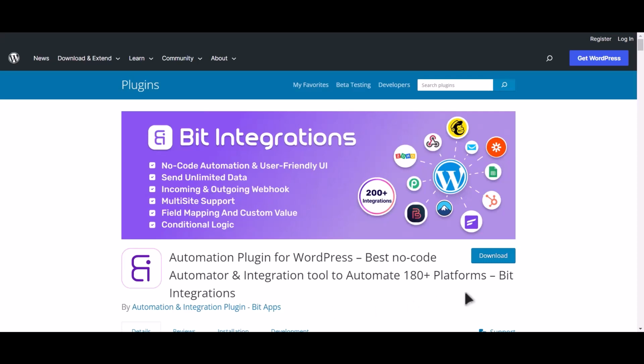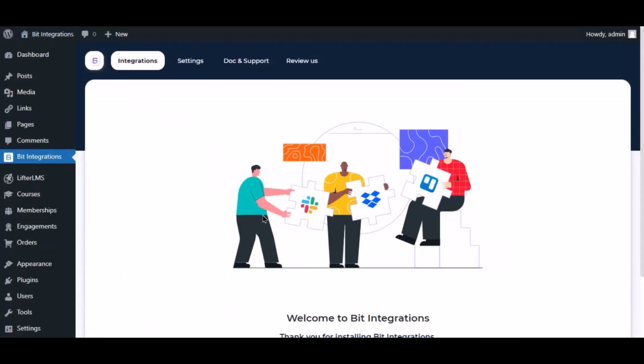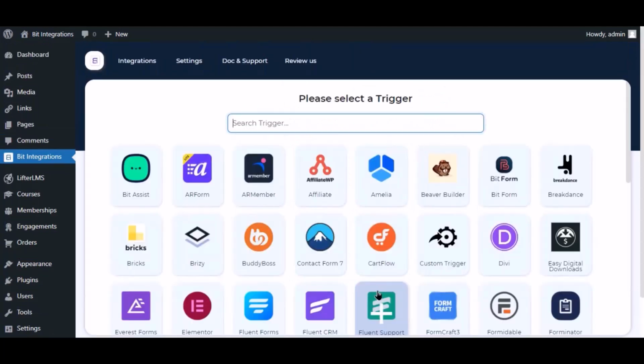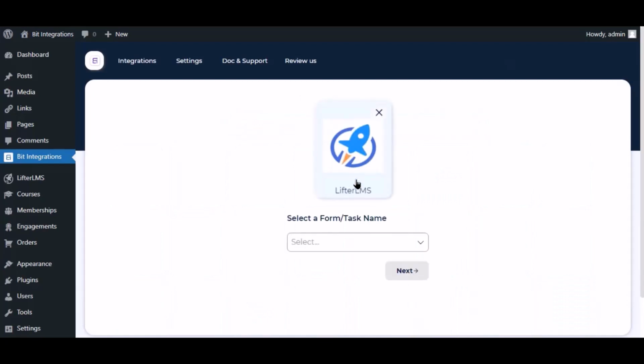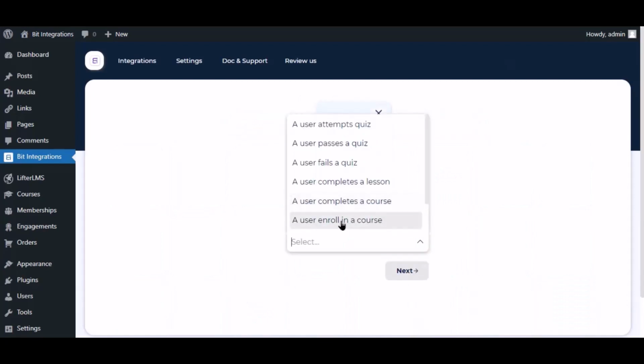I am utilizing the Bit Integrations plugin to establish a connection between these two platforms. Let's go to the Bit Integrations Dashboard. Now click Create Integration. Now search and select Trigger, which is LifterLMS. Select a task and select a course.